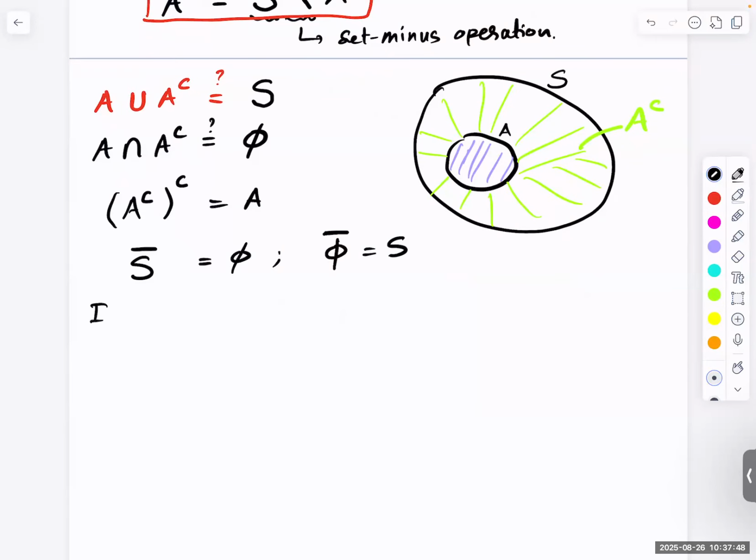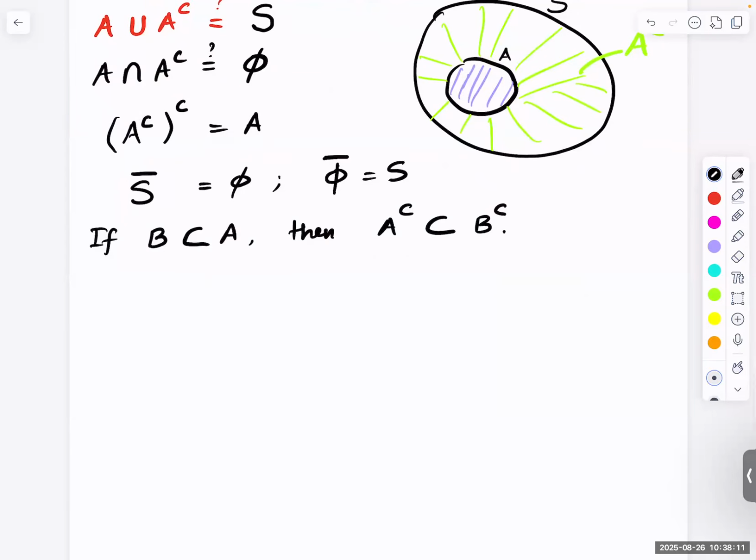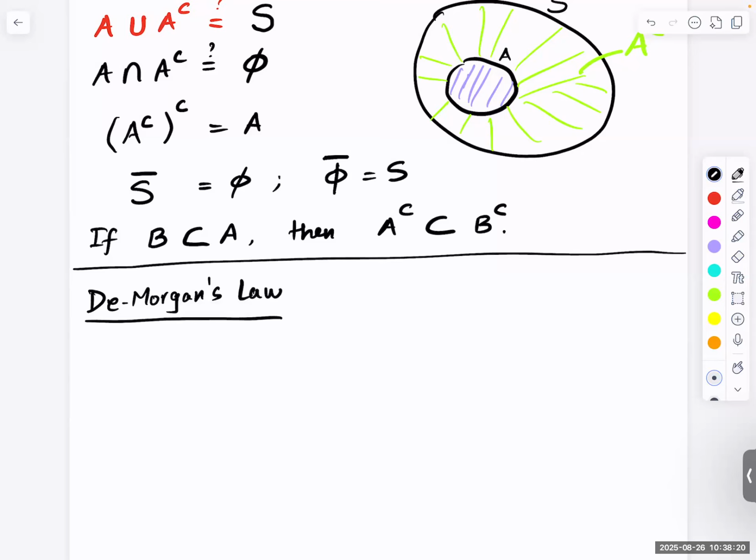Another interesting property to remember is that if I have two sets, B and A, and suppose B is a subset of A, then A complement will be contained in B complement. Okay. So this is something you can check yourself, very easy to prove. I'm going to close this with two properties, namely De Morgan's laws. I will not prove them, but I will ask you to check and prove yourself, which are not too hard to prove.